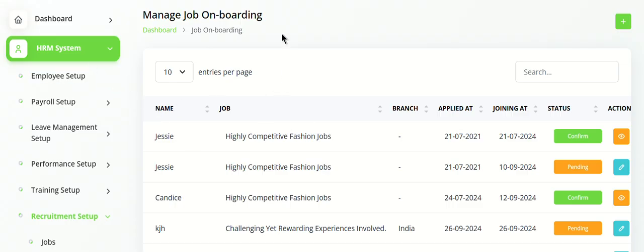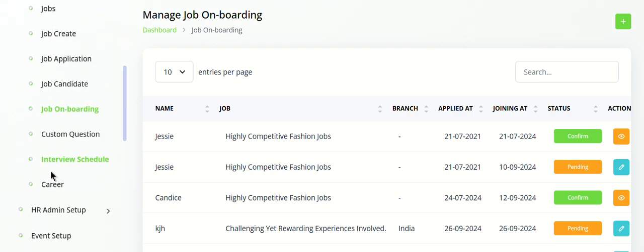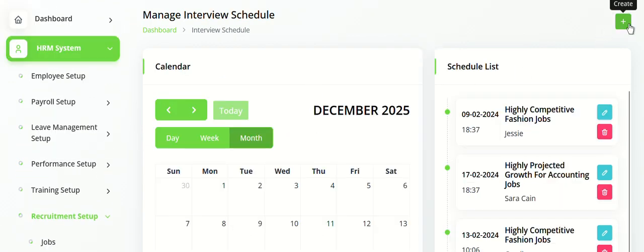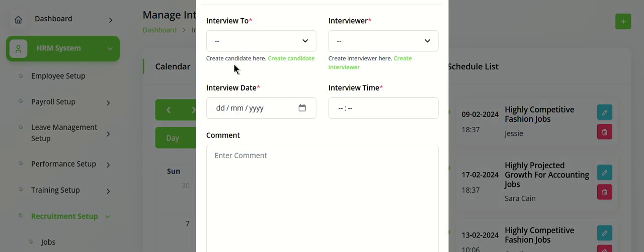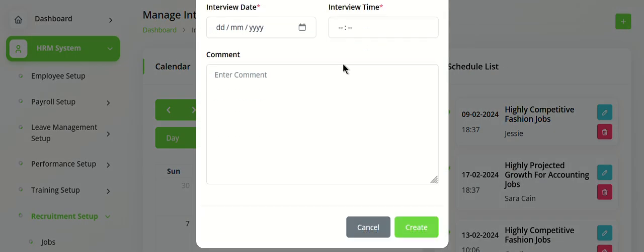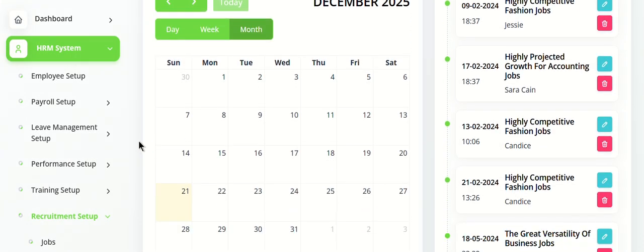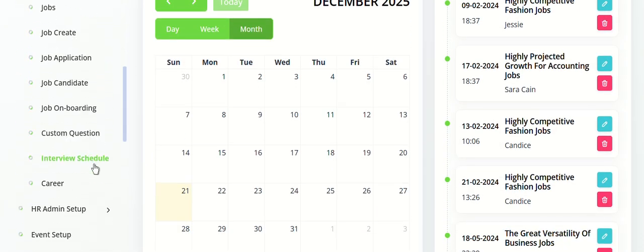From the main window, select Recruitment Setup then Interview Schedule. Click Create. Select the interviewee and interviewer. Select interview date and time and type comment. Click Create. Career. This is where advertised job openings are listed.